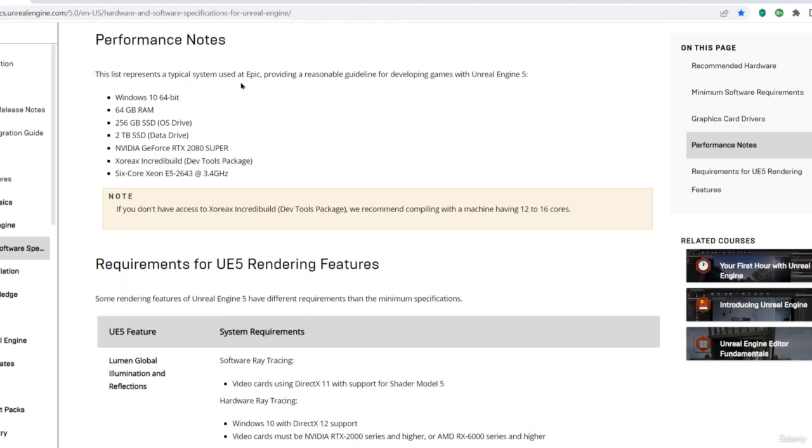Then we have an example, a typical system used at Epic. They demonstrate how much RAM they have. As I mentioned, 8 GB might work, but I would recommend more than that. My current system has 32 GB, but as you can see, they use 64 GB on their systems. Then an example of how they configure their hardware. They have an SSD for the operating system, so the OS drive, then another SSD for the data drive.